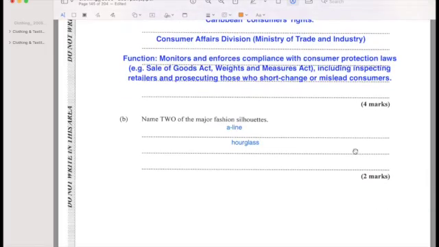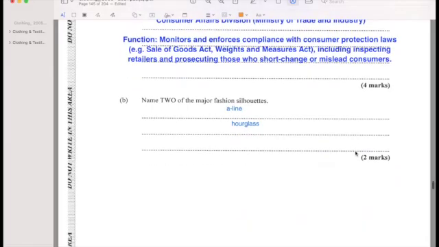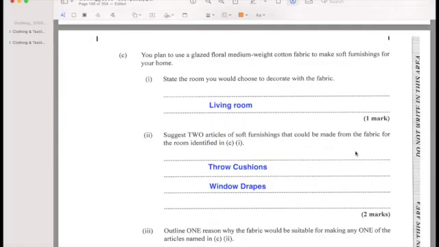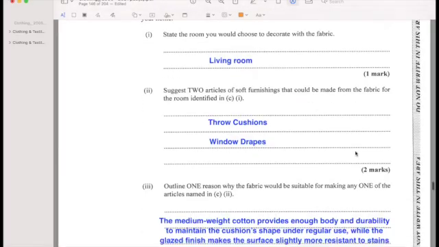4 marks. Name two of the major fashion silhouettes. You have A-line and hourglass. 2 marks. You plan to use a glazed floral medium weight cotton fabric to make soft furnishing for your home. State the room you will choose. So I will choose my living room. That's 1 mark. And they say suggest two articles of the soft furnishing that you'd make from the fabric. So I will choose a scatter cushion and a window drape, nice window drape, and some scatter cushion for my living room. 2 marks. This one is very easy.